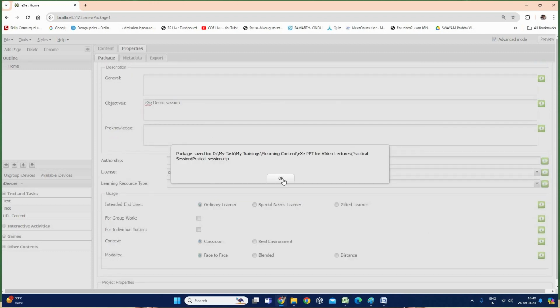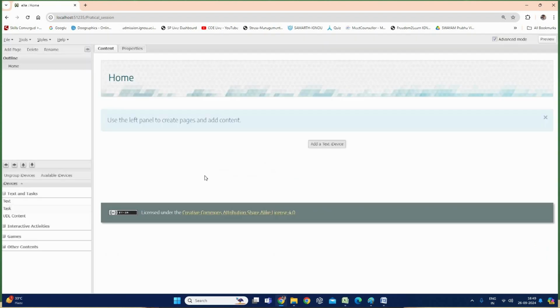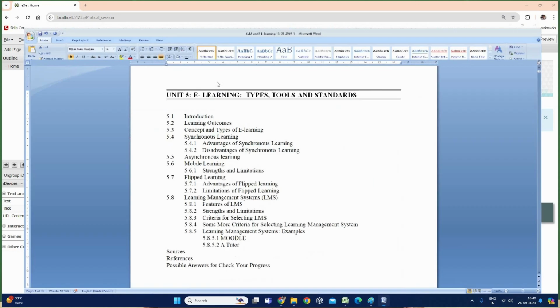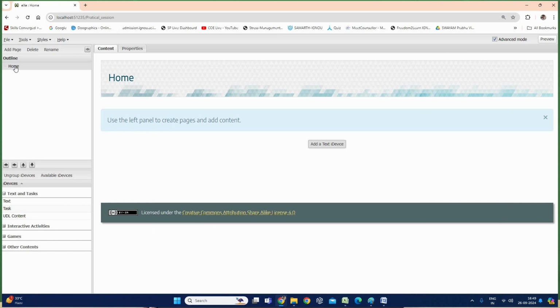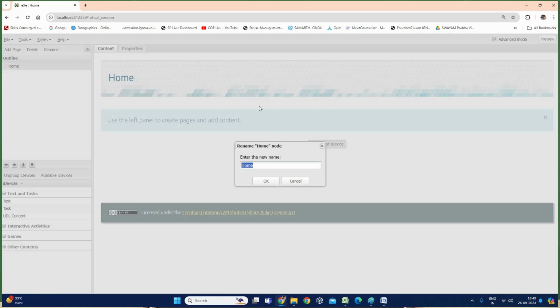Now I am going to create the table of content with the title. To change the unit title, right click on home, rename it, and say OK. The home title is created.